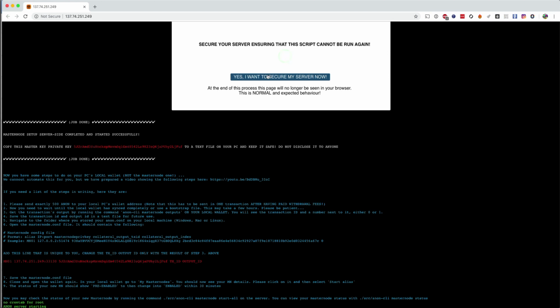So now we basically proceed to delete these files that have allowed us to make such a simple setup of our server. So we click here, yes, I want to secure my server now. You will be asked whether you have copied the masternode private key. Yes, we have. So we click on OK, otherwise click on cancel. Please proceed to copy 1 and 2 strings into a TXT file before you actually click on OK.